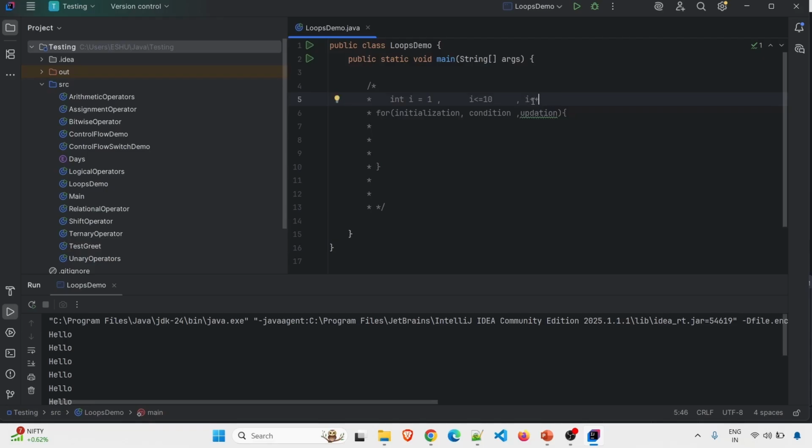We already know the meaning of plus plus. It will take I and add 1 to that value. I plus plus means I equal to I plus 1. We can either increment or decrement the value in this updation section. I plus plus means it will take I and increase the value by 1. That is I plus 1.